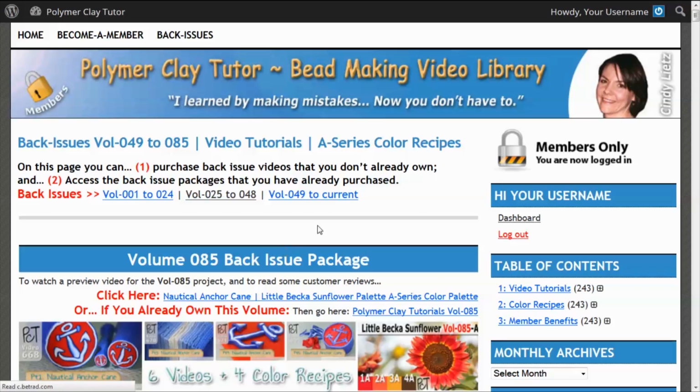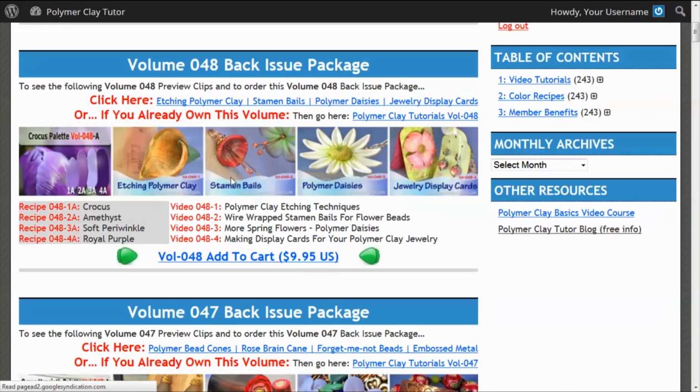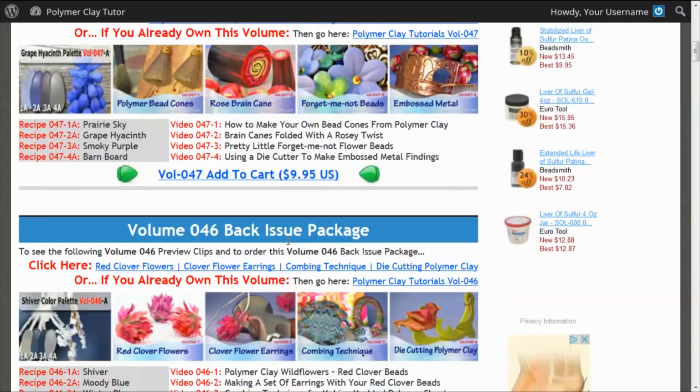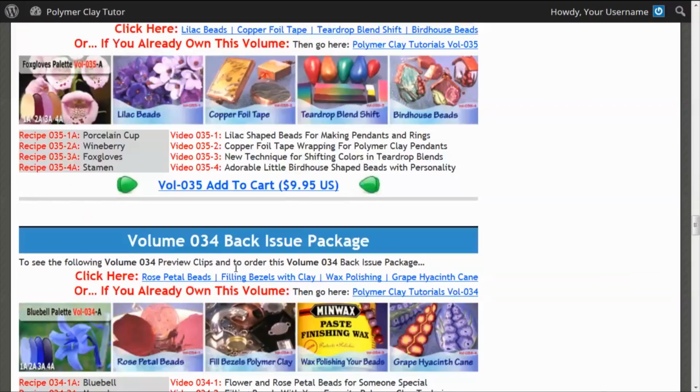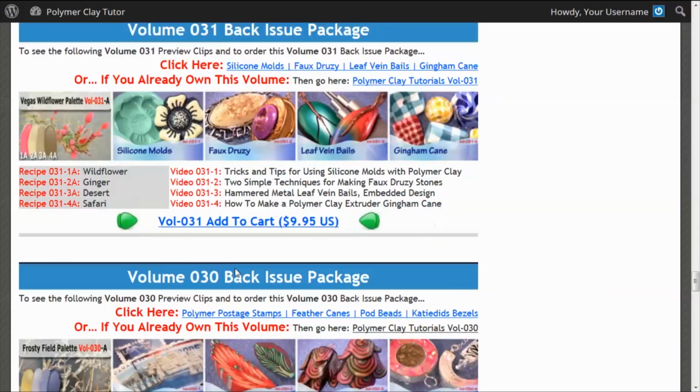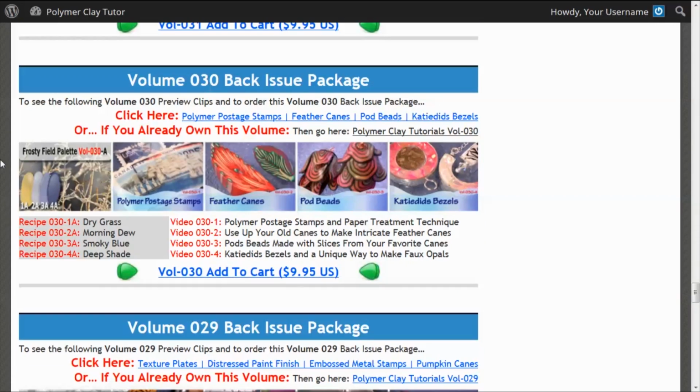We could scroll through again, but that would take forever. So we've split all the back issues up into 3 groups. We have the really early ones, then volume 25 to 48, and then 49 all the way up to 85, which is current right now. So I want to go watch volume 30, so I'm going to click on this section right here, and that will shortlist the group. And then we can start scrolling backwards until we find volume 30. So we'll scroll back, and here we come up on volume 30. So this is what it looks like.